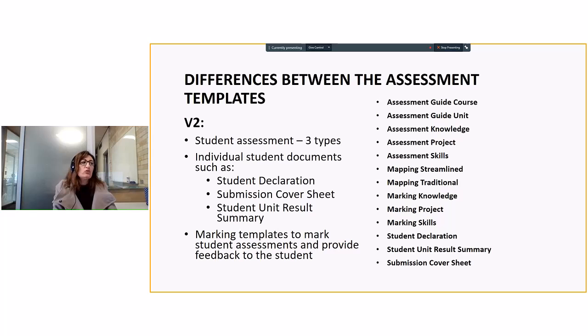So with the version 2, there were 3 lots of student assessments. There was the project, the skills and the knowledge. There were individual student documents such as the student declaration form, the student unit result summary and the submission cover sheet. And the marking guides that you'll see here were to grade student assessments and to provide feedback to the students.